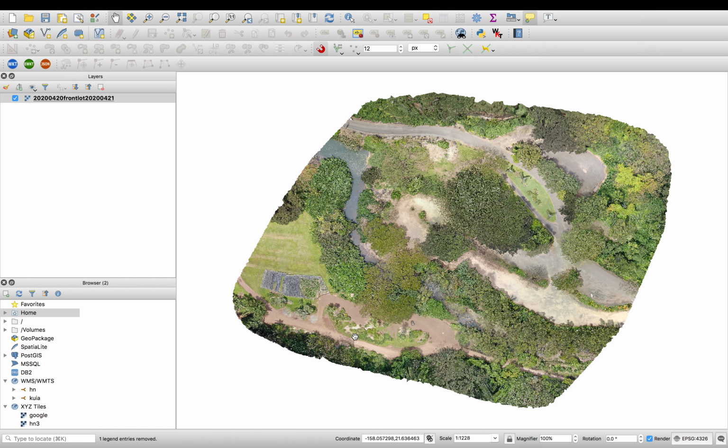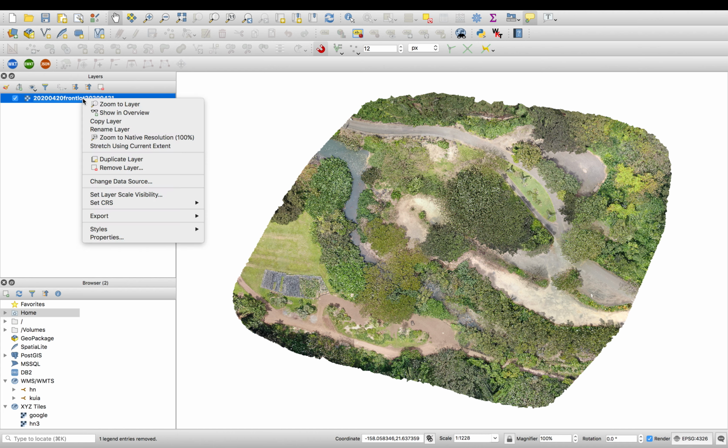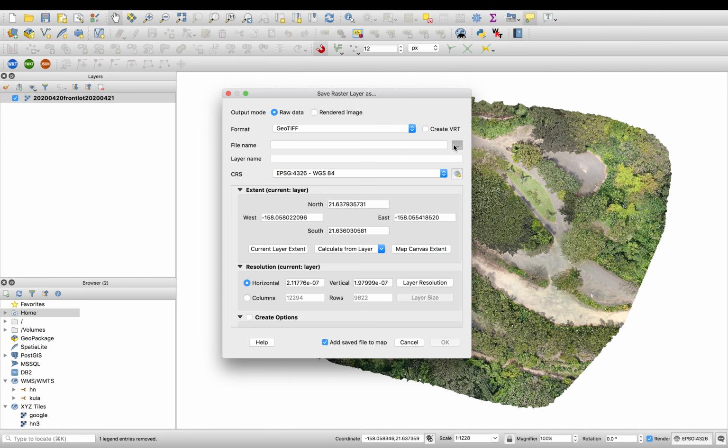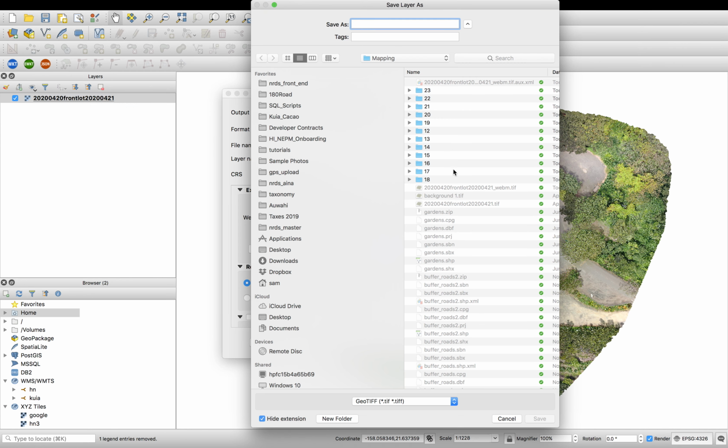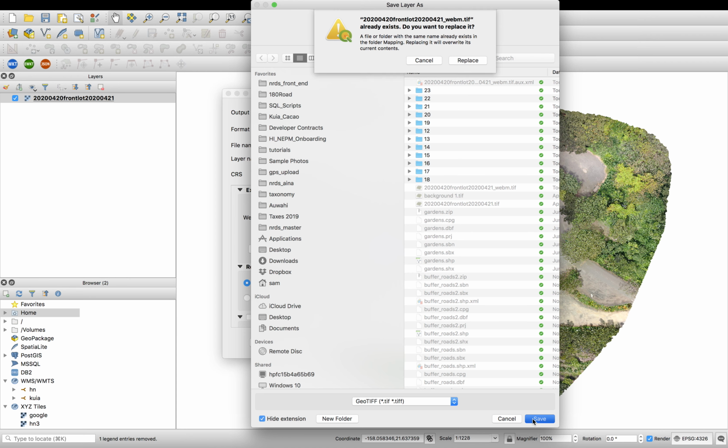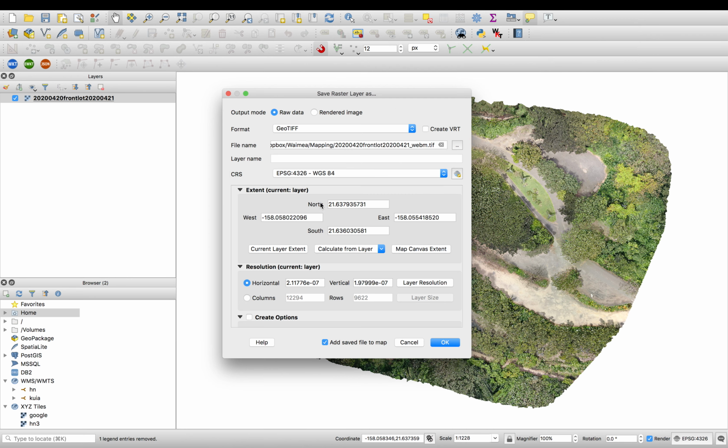The next thing you're going to want to do is reproject the image so that it's using a web Mercator projection, which is the same projection that Google Earth uses. You need to do this so the map shows up in the right place on the device. So right-click on the file, export, save as, and name your file. I'm going to give it the same name as the original with WebM at the end.